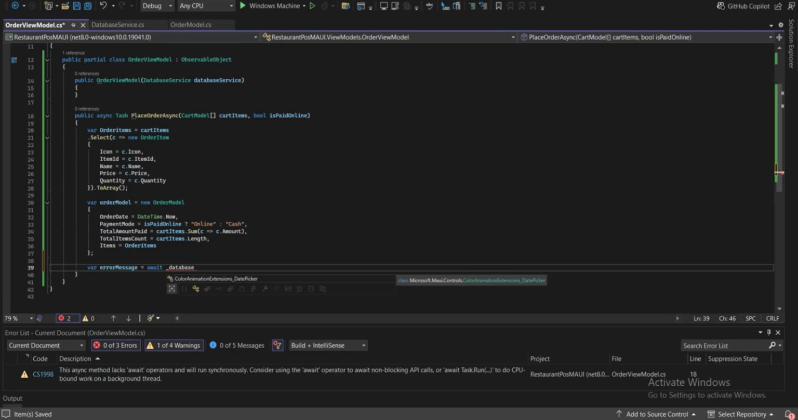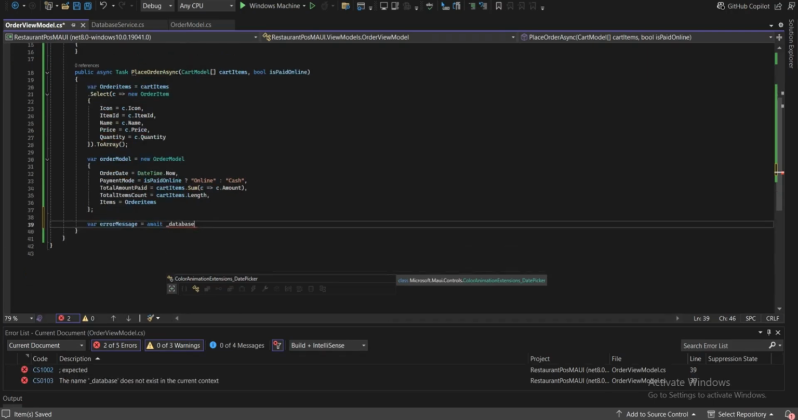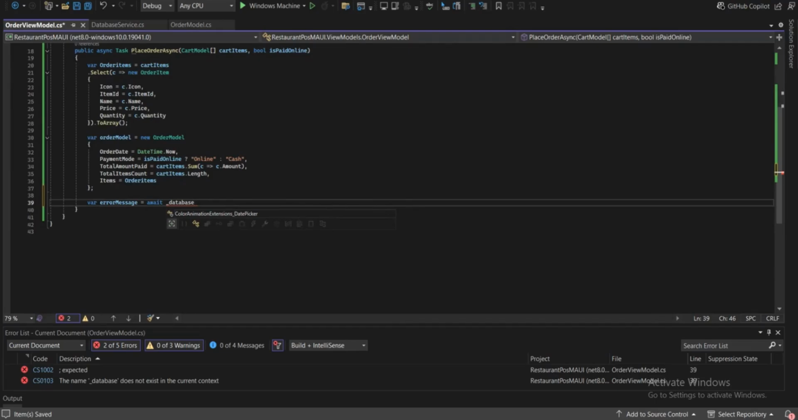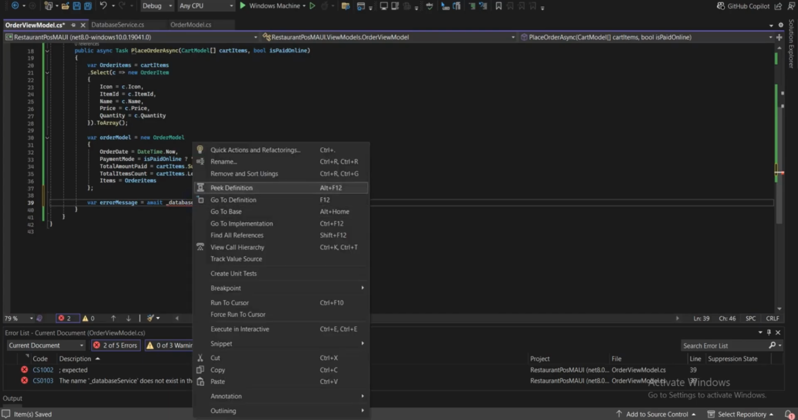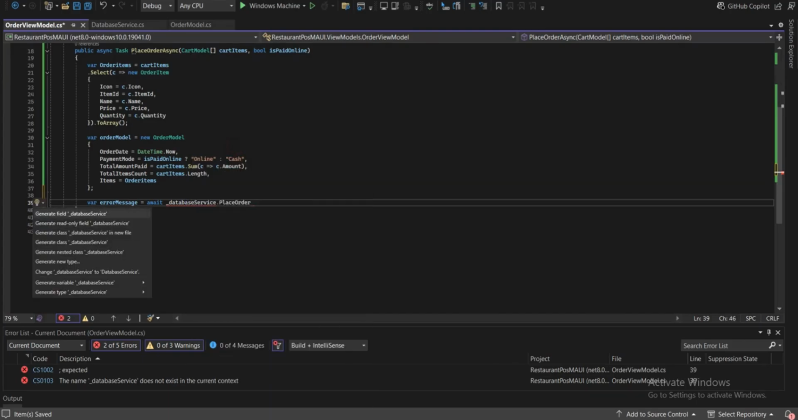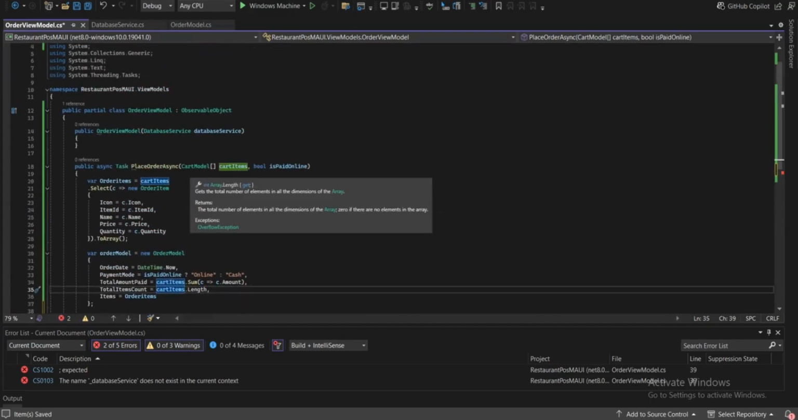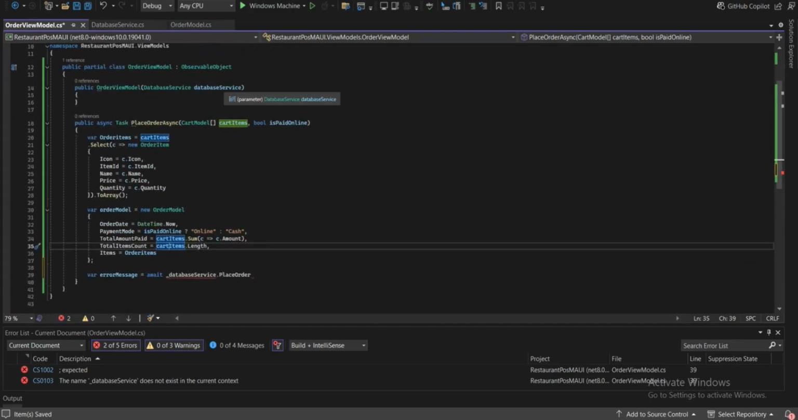Okay, so now intelligence is not working. Database service. I'm wondering why it is not working. Wait, let me check. I think I have not defined it, but I have defined it here. So why is it not getting the database service? Okay, we will check it later.